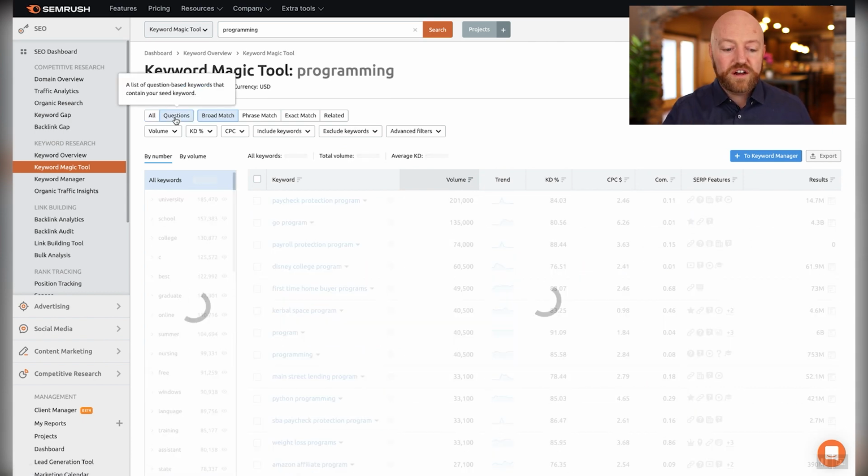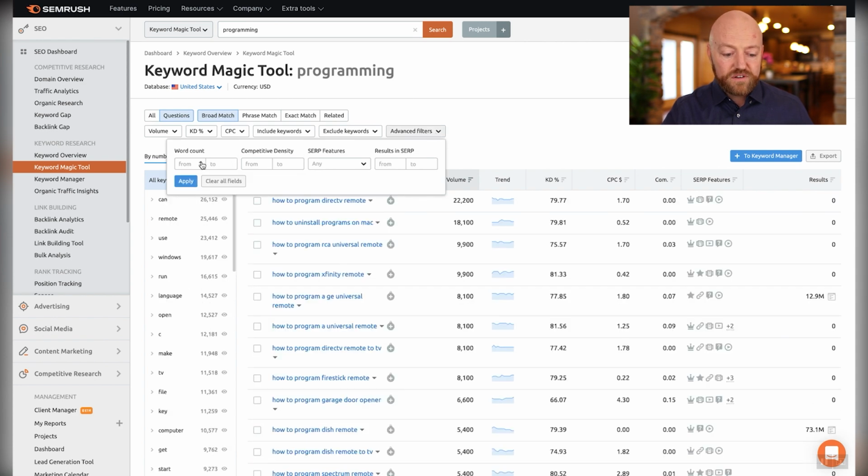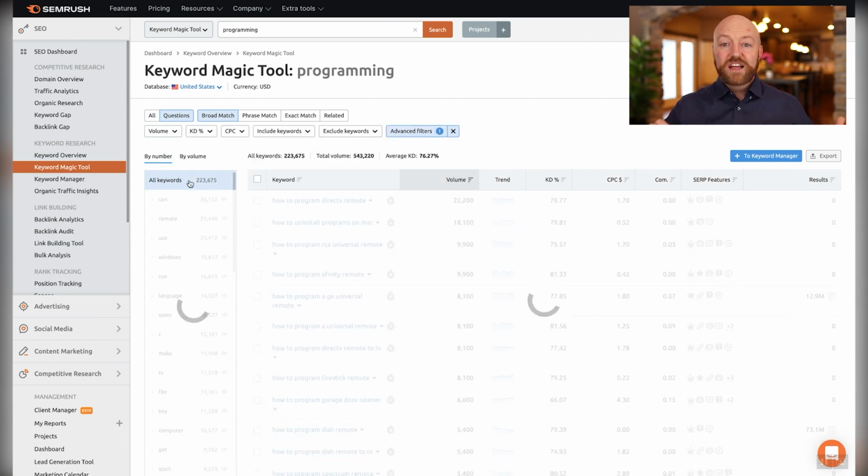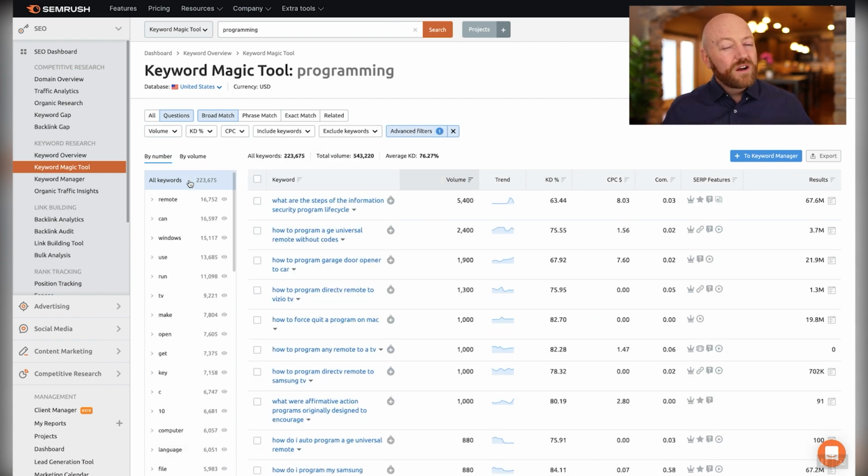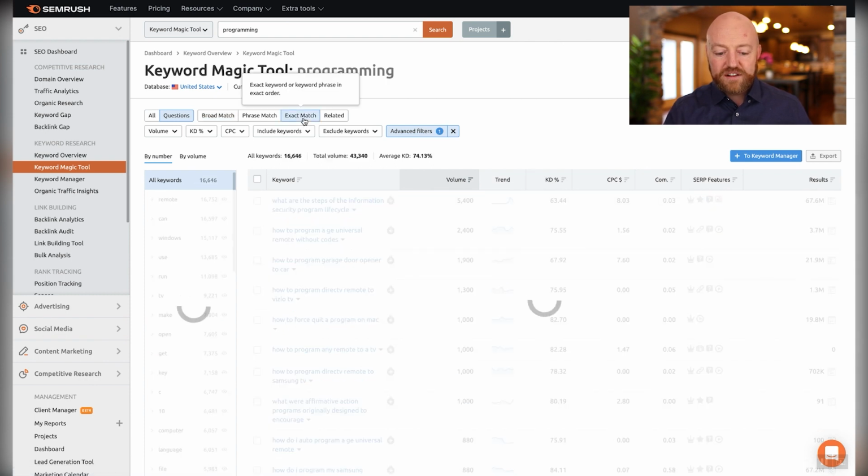I always turn on the questions button. Then I come over here to advanced filters. I'm going to turn that minimum word count up to 8. So I want questions that have 8 words or more. Now, we chose a broad word, programming. It's not even a specific programming language. And we're getting the word program in here. So if I turn on exact match, that'll fix that.